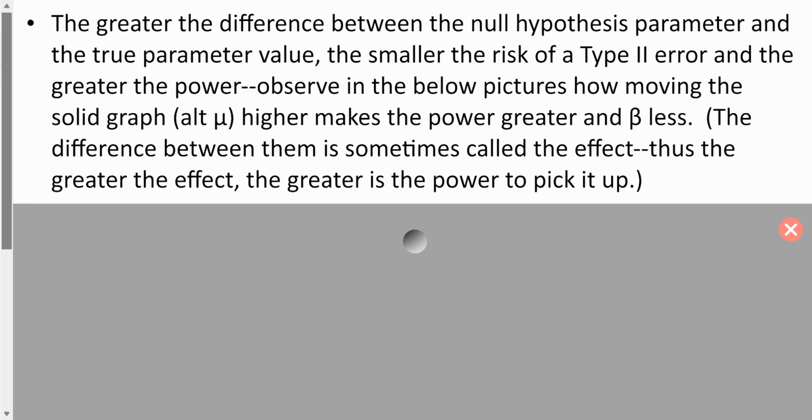I'll show you some examples in class, but if you move a solid graph higher, making the power greater and beta less, the difference between them is often called the effect, by the way. So the difference between the actual parameter and the null hypothesis is called the effect. Thus, the greater the effect, the greater the power.